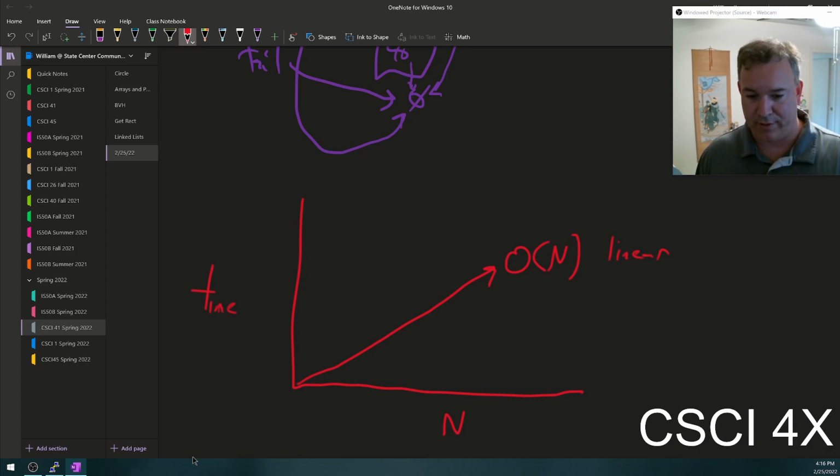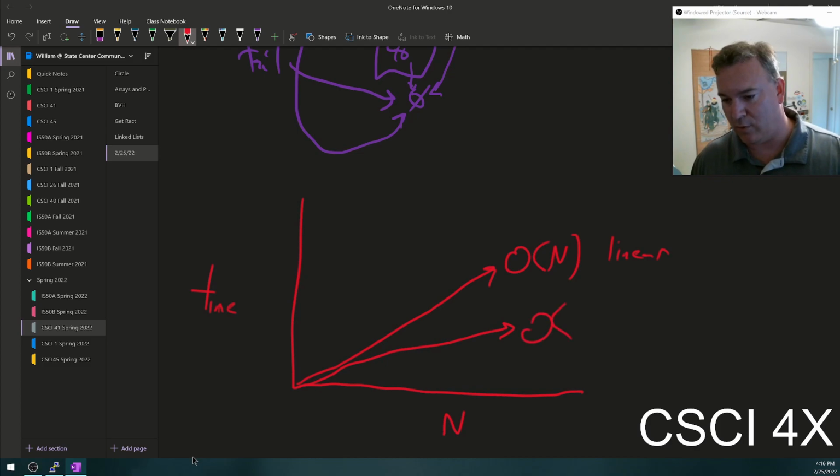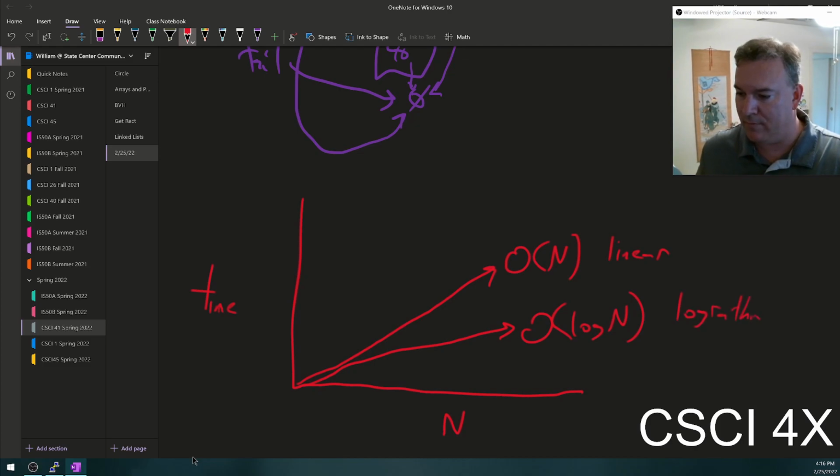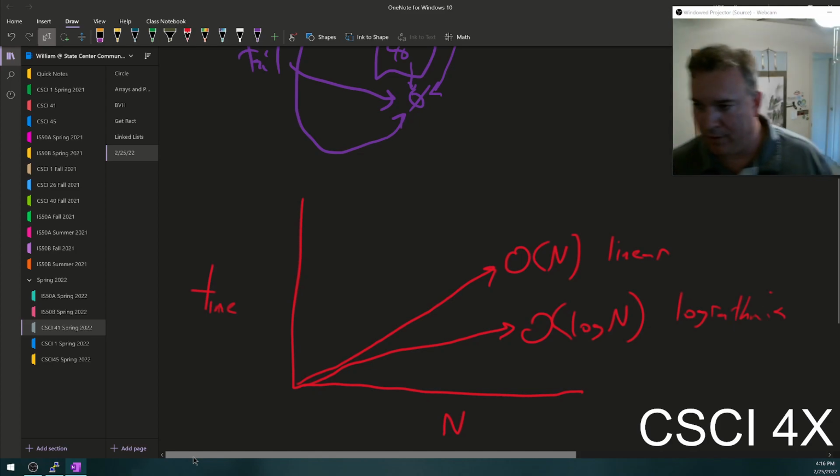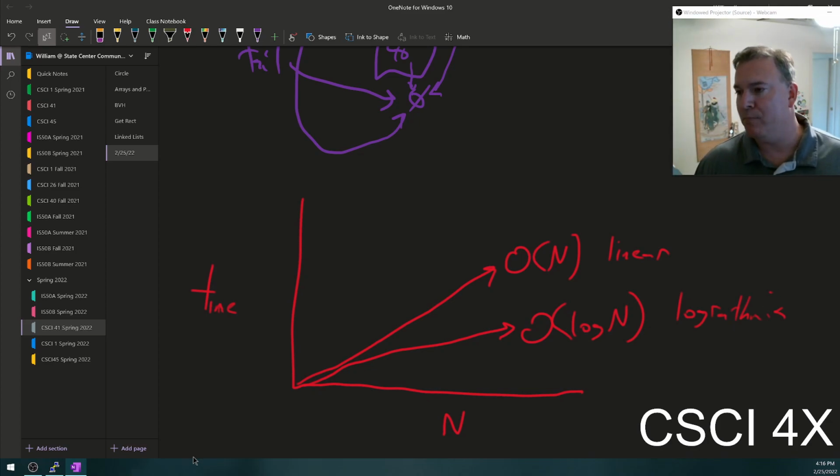Something faster than order n would be one of these things, which is order log n. This would be a logarithmic algorithm. For example, if you have a sorted vector, like a phone book, and you want to find a name in a phone book, you don't start at the beginning and read to the end, unless you're just wasting your time.